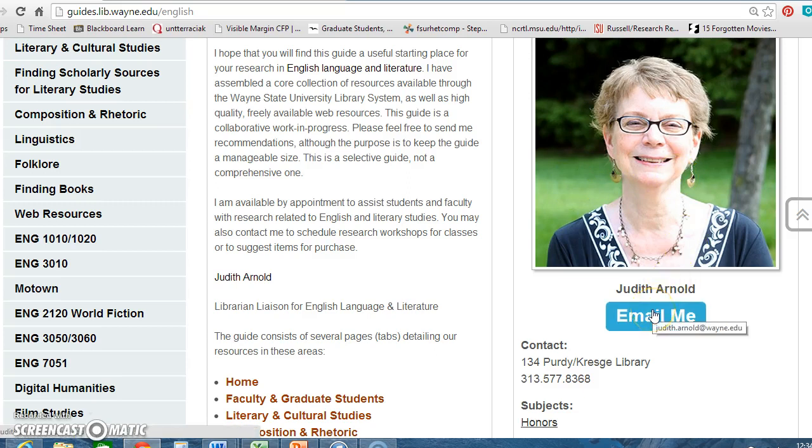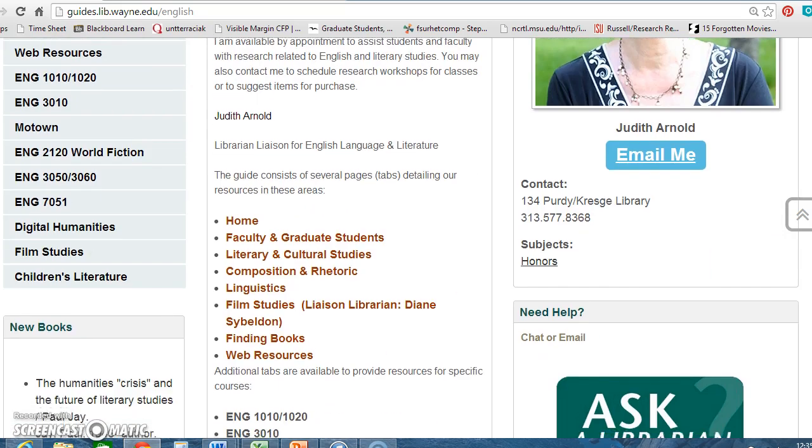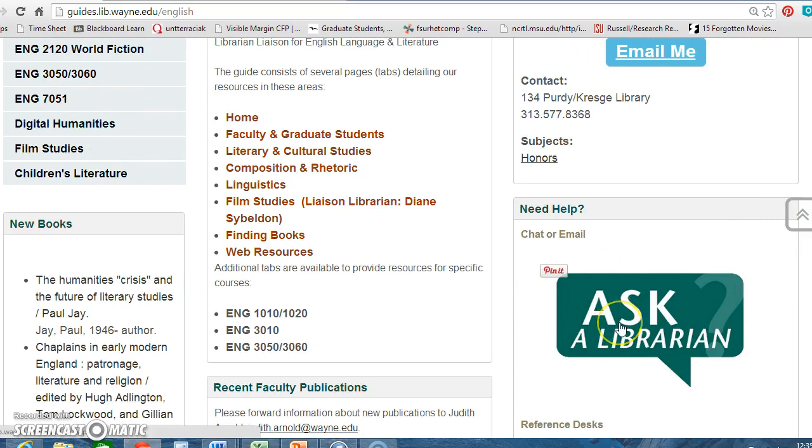You'll see that all of them have the email me function. They'll usually respond within a day or two, and they can set up an online chat so that you can conference with them. You'll also see that there is an Ask a Librarian link as well. This one is just for general information. It's not going to give you the specific information necessary for studying your own discourse community, but it still can help you with basics when it comes to navigating the library database system.